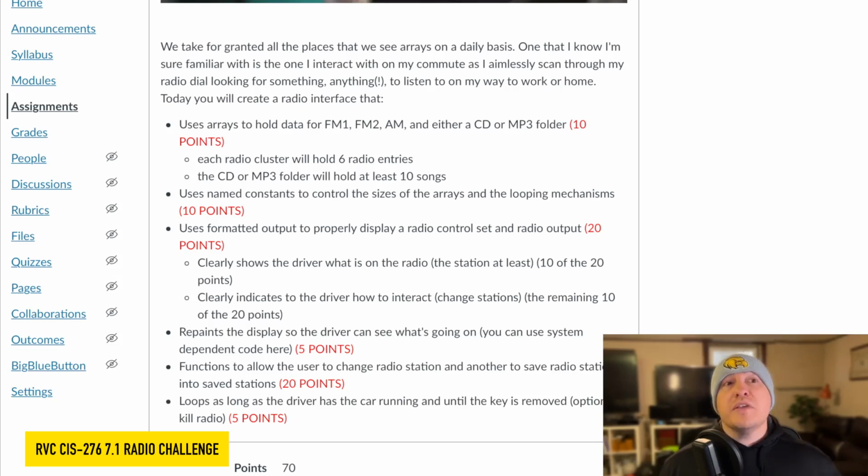Those arrays should go as follows. This is for 10 points. You will have a minimum of 4 arrays. Now you can choose to do this differently, but the points are structured 2.5 points apiece for each of the following 4 arrays: an FM1, an FM2, an AM, and either a CD or an MP3 folder or whatever else, XM satellite radio, whatever you would like to include for your 4th array. Each one of your radio clusters will include 6 radio elements. So there I am telling you how many elements your array minimally will include.